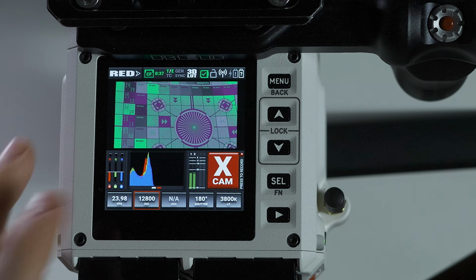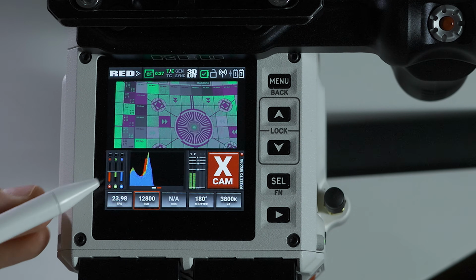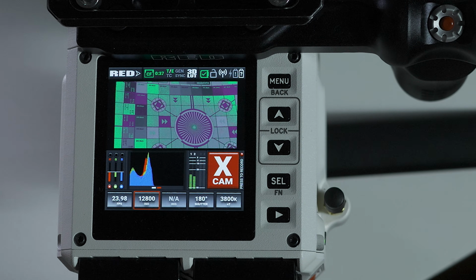So the only way you can really adjust the underexposure that's happening here is three ways. You have to increase the light in the scene, you have to adjust your f-stop, or you have to change your shutter angle. That's the only way we're going to get out of these highly underexposed goalposts, okay?